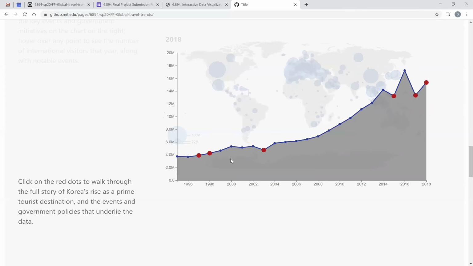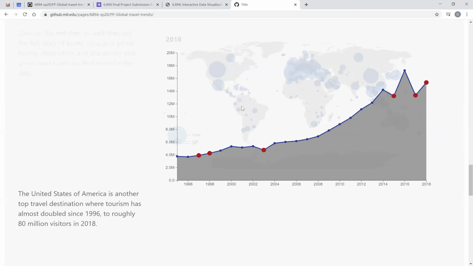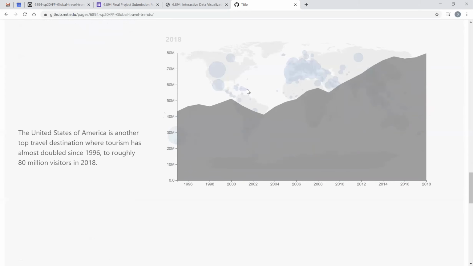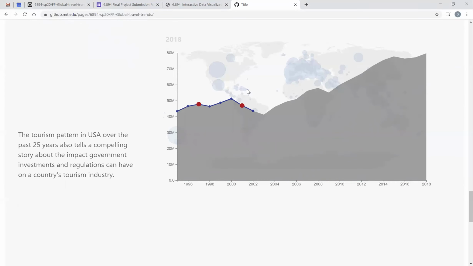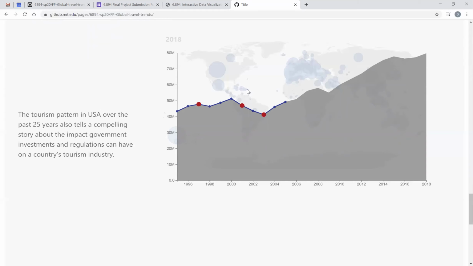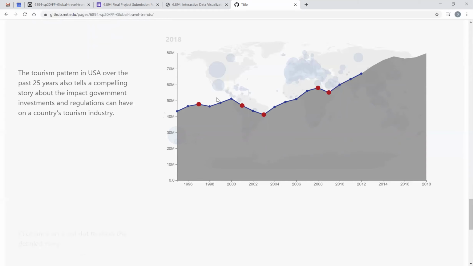Then we can click anywhere to remove that description, and as we continue, we move on to another detailed story of the United States. And again, for these, we can hover and click to find out more about the data.